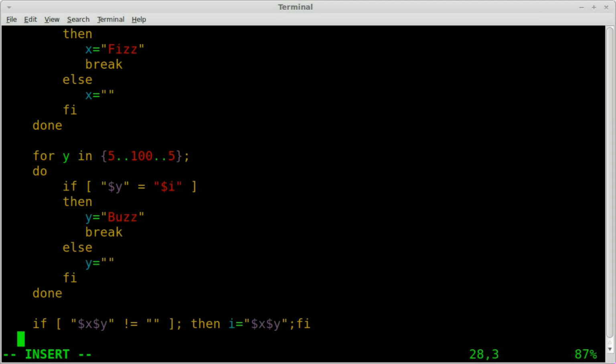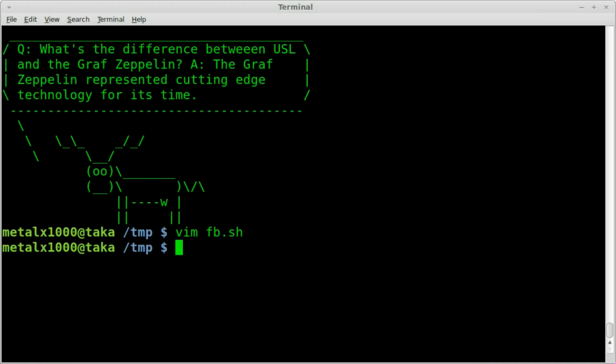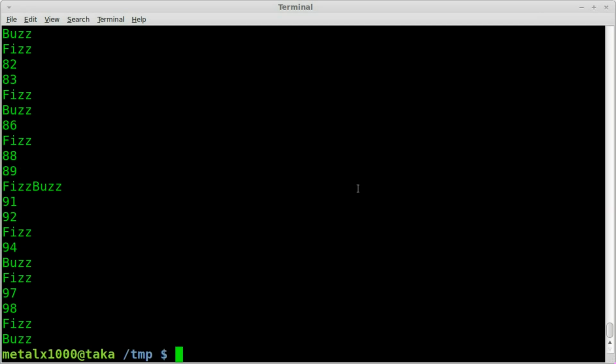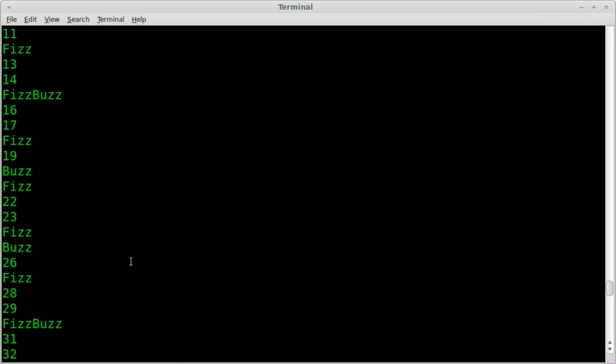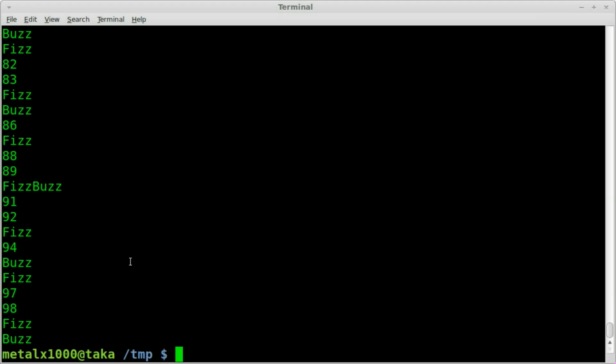Close my if statement there, and then we will echo whatever I is. So if it was divisible by 3, 5, or 3 and 5, y would now equal fizz, buzz, or fizz buzz. And if not, it would still equal the number. Let's go ahead and save that. Change mods, make it executable. And there we go. My script works, but once again, extremely inefficient.